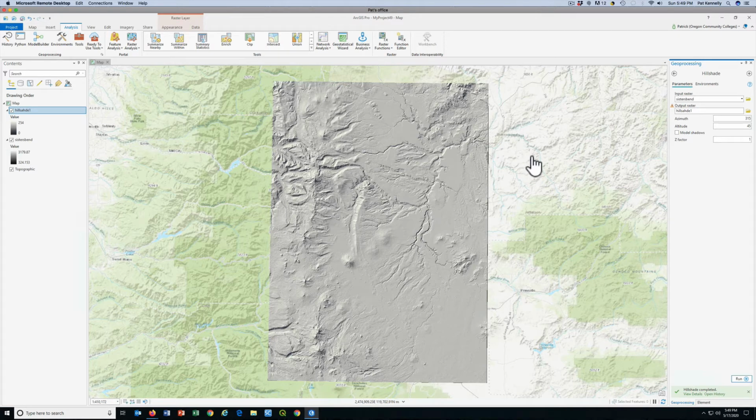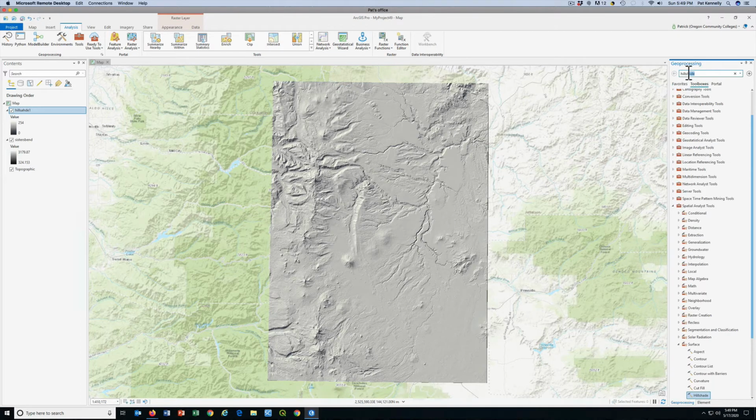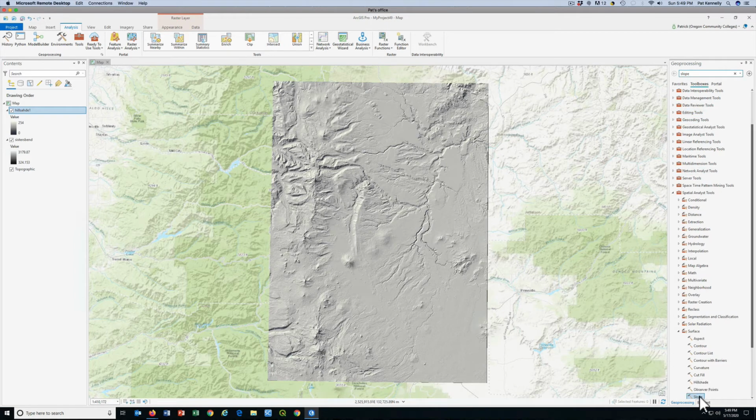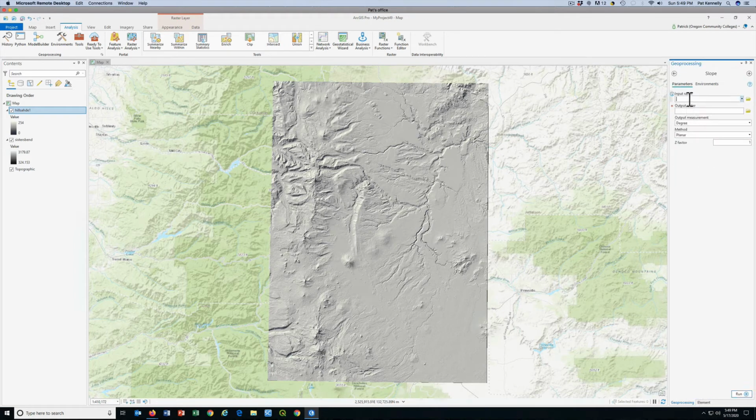The next map I want to make is a slope map. So I'm going to go back to geoprocessing here, and instead of hillshade, I'm going to type in slope. And we can see that there's a Slope Spatial Analyst tool as well. I'm going to run that one. And for the input, be sure when you do this one, do not pick the hillshaded one, or else you'll be making a slope of a hillshade, which is not really something we want. We want to go to the original digital elevation model, which is called Sisters Bend.